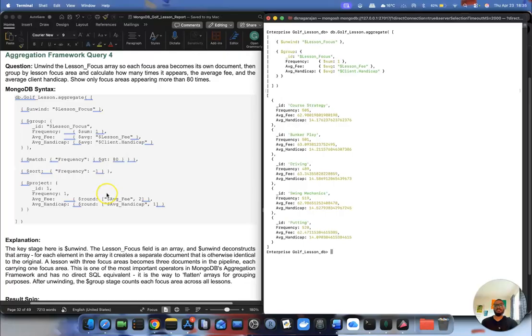The project stage uses round, which is an arithmetic expression operator, to clean up the averages. Average fee is rounded to two decimal places, average handicap to one. This is good practice when presenting computed averages, and avoids raw floating point numbers like 74.8 and so on.